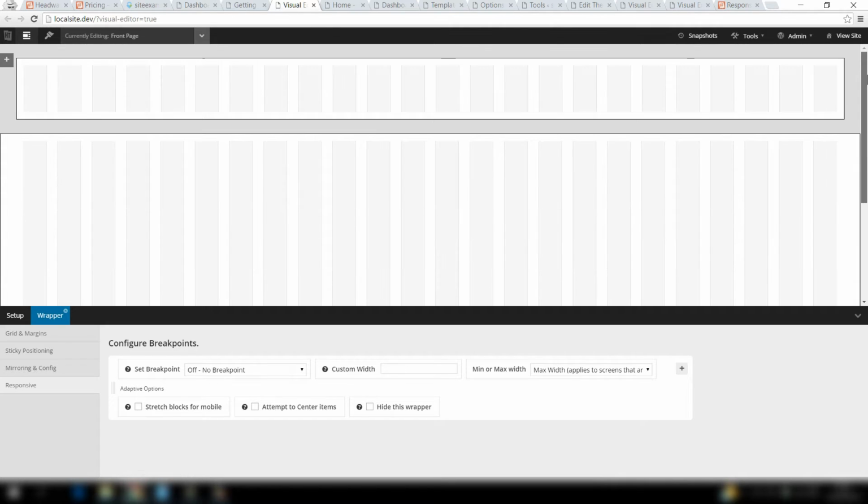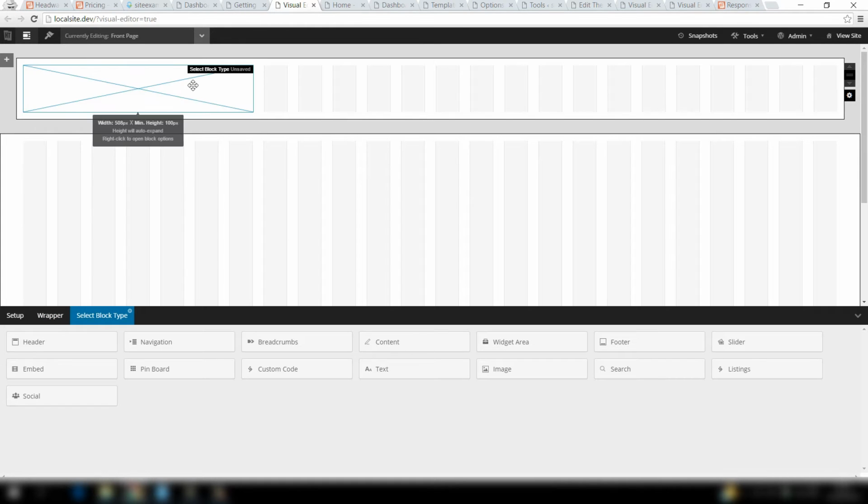So let's scroll up, and all you actually need to do is to click on an area within the wrapper and then draw a box for the size that you'd like. So we'll click on this area here and then we'll drag it across, and there you have a block. When you draw the block, you'll notice when hovering over it, it will tell you the width and height in pixels so you know exactly the space that you've got available for that block.